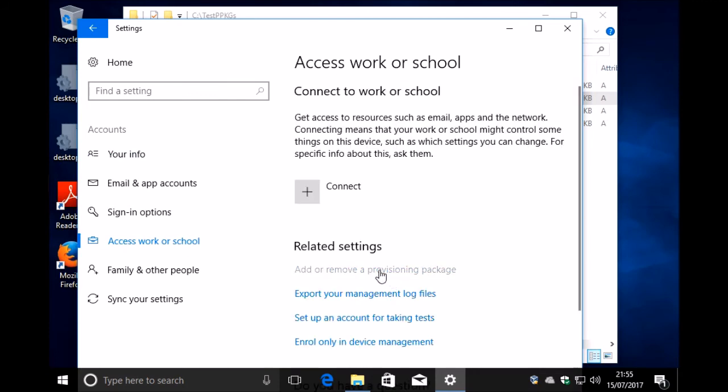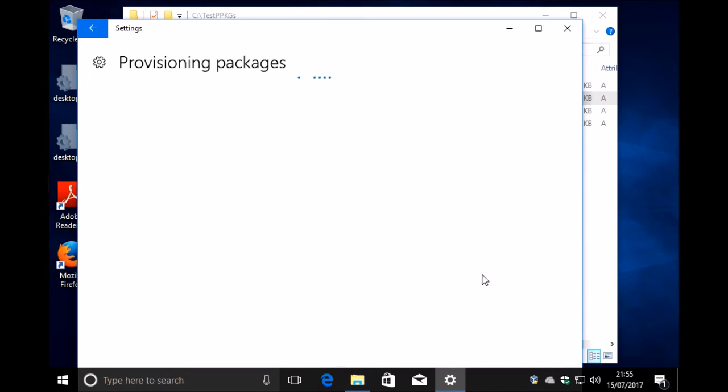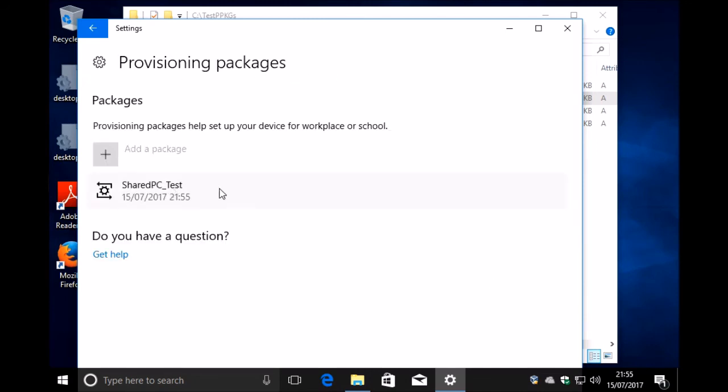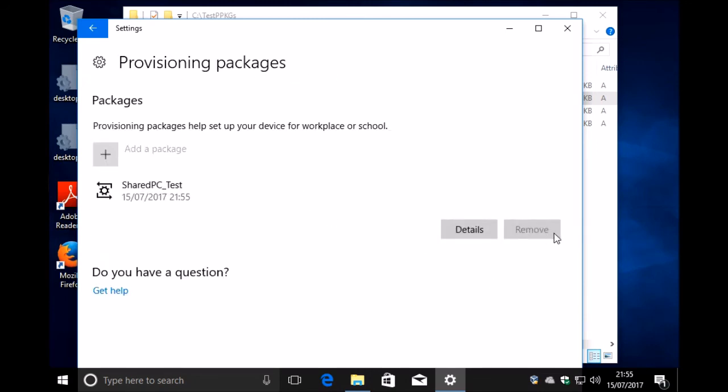Now if I select add or remove a provisioning package, we can see that there is now a provisioning package with the date I created it. You can also see that we can't remove it. So even though I'm logged in as administrator, I can't remove it. I can look at the details, which aren't very exciting, but I can't now remove this provisioning package. We're stuck with it.